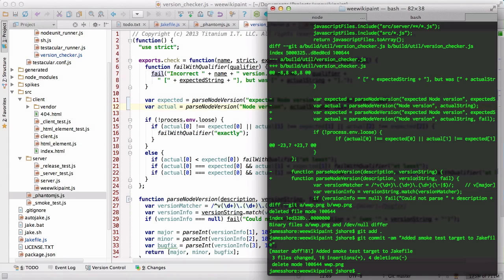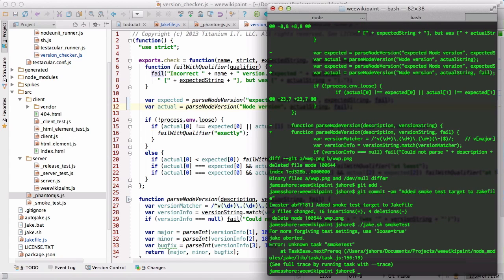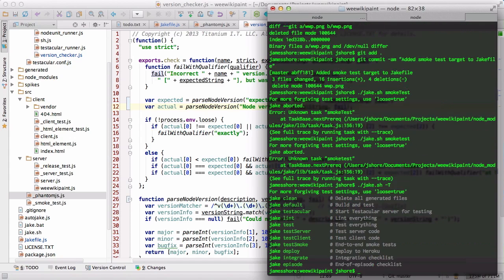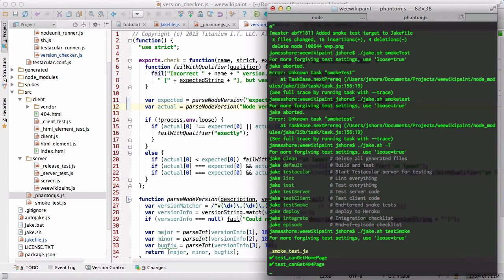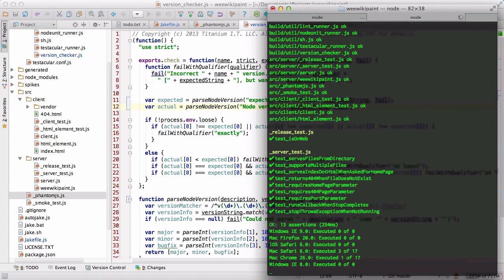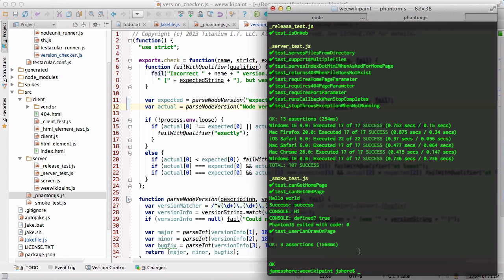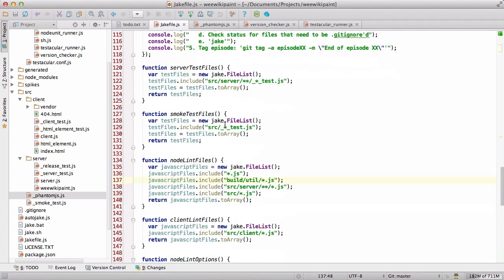Okay, I'm back. I've finished my changes to the Jake file. I'm really happy with it. Now we can run Jake test smoke and it'll run the smoke tests, and it will also run them, interestingly, after our client test, which is actually good because the smoke test will tend to be slower, and we won't have to wait for it to finish running every time when we're just looking at our server and client tests. The code for that is inside of Jake file.